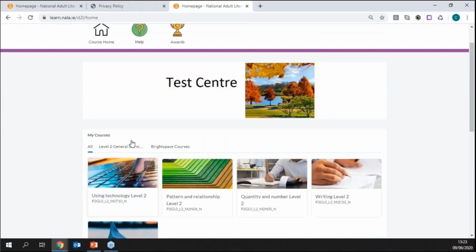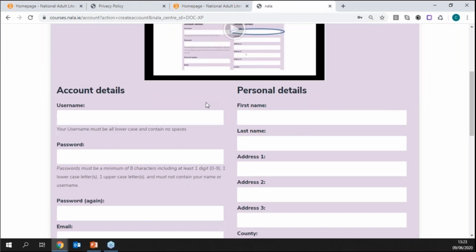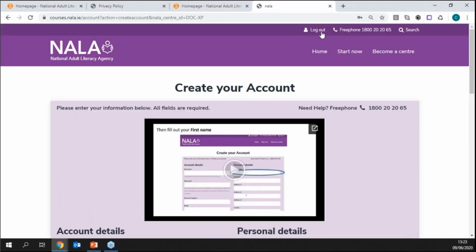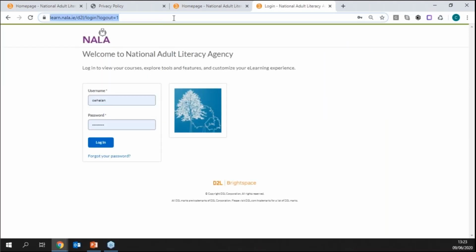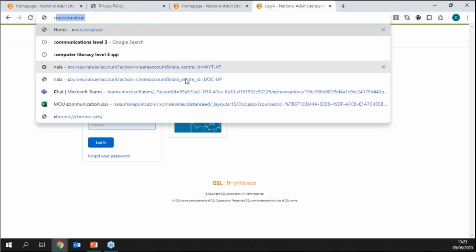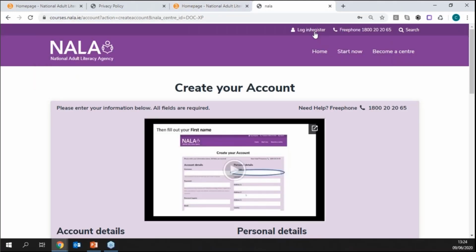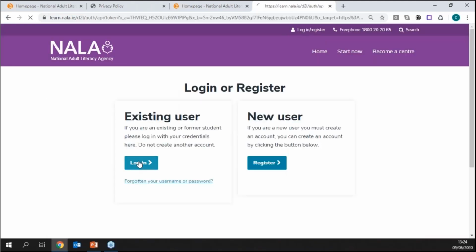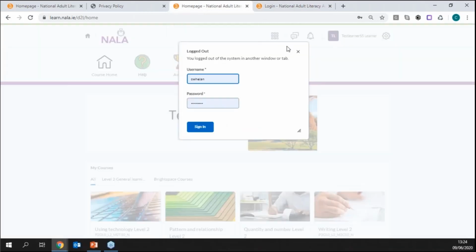Just to show you that again, when I go to the link, if it doesn't say log out here, if it says log in, then it'll just ask you to log in as an existing user. So if I log out here, I'll just show you the link again. I could always log in on the page as an existing user, which is my learner account, and that will allow me then to go in and pick another course as that particular user.